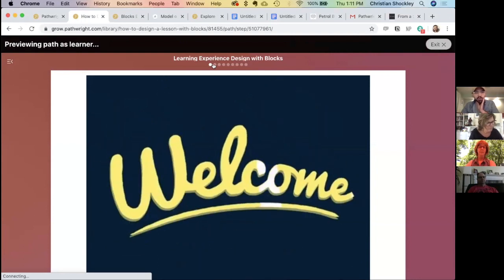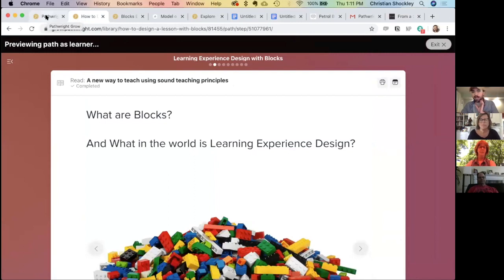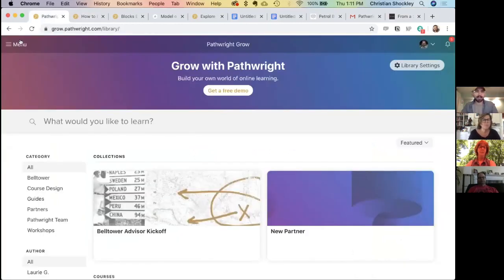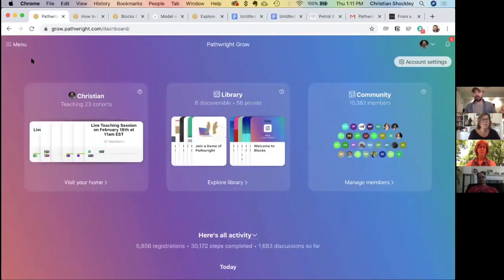We'll get around to our discussion of what blocks are and how it relates to design. I want to start at a high level view by talking about what Pathwright looks like when you're starting to design a course. I won't spend a ton of time on this. We've got a lot of resources in our help articles and in courses on our own school called Pathwright Grow that show you how to use a lot of what you see here.